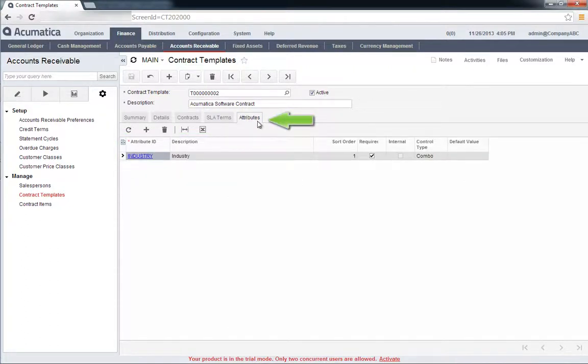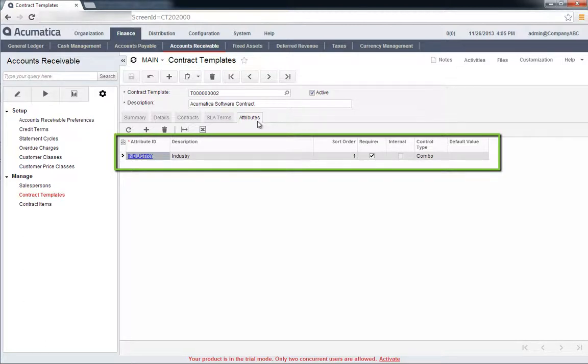On the Attributes tab, you will insert the attribute IDs you want to track on the customer contracts. I have inserted the Industry attribute on this template because I wish to track my customer's industry on each contract.